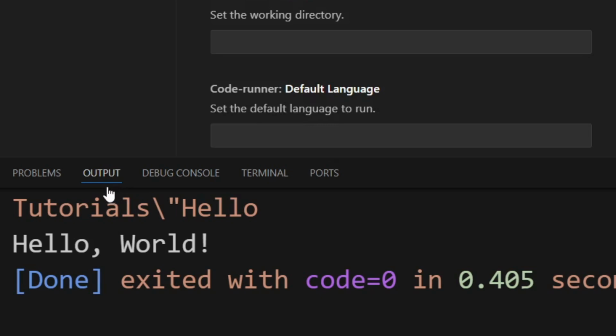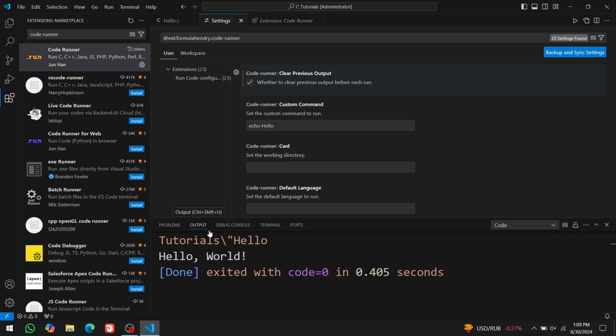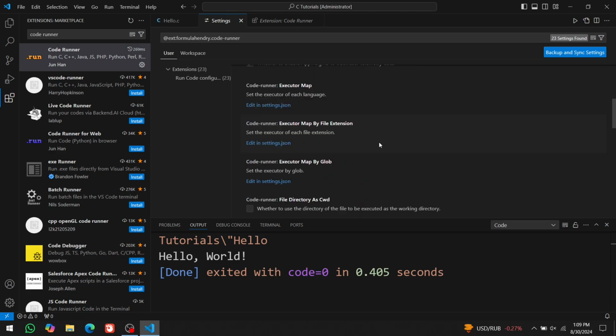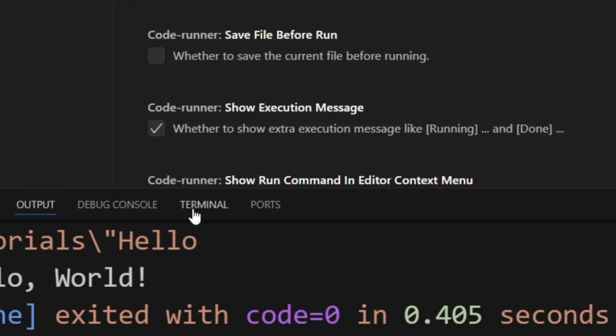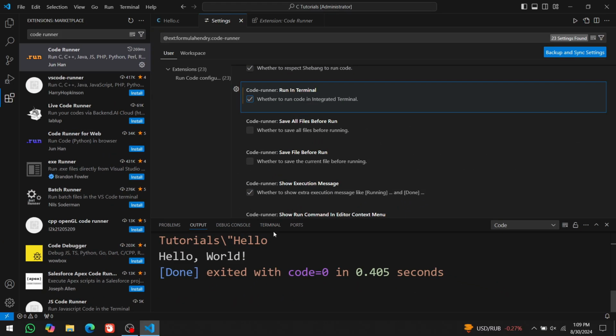By default, CodeRunner displays output in the Output tab, but you can't provide input there. If your program requires input, make sure to enable the Run in Terminal option. This will allow you to run your code in the terminal, where you can interact with it properly.